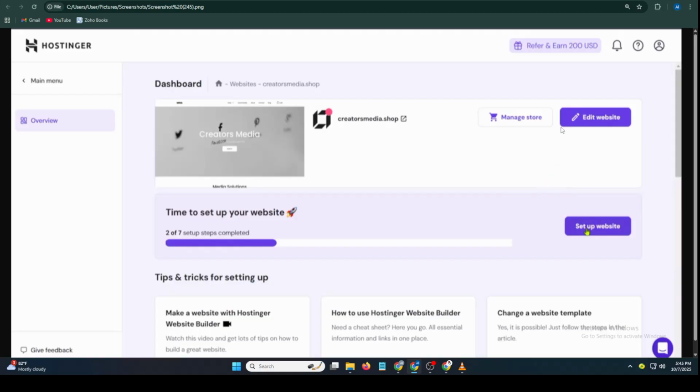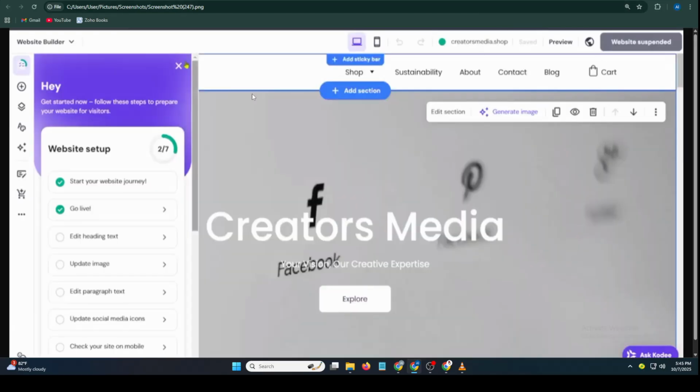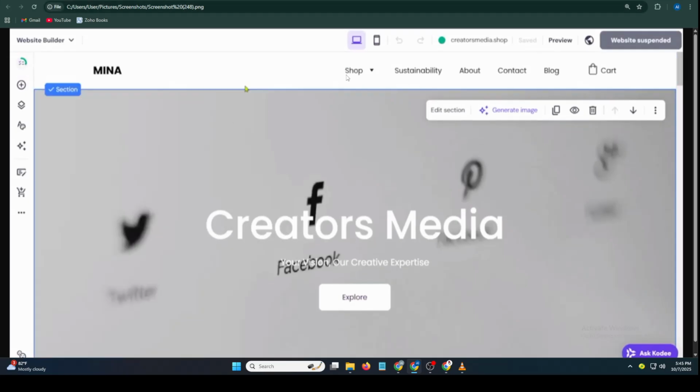From there, start customizing. You can add your logo, update text, change colors, and drag in new elements like images, buttons, or contact forms. Take your time here. This is where your website starts taking shape.